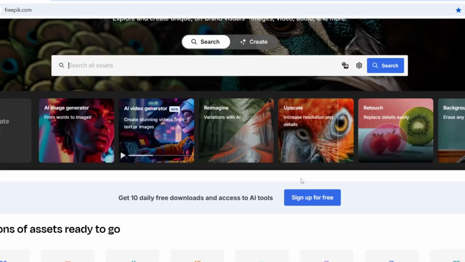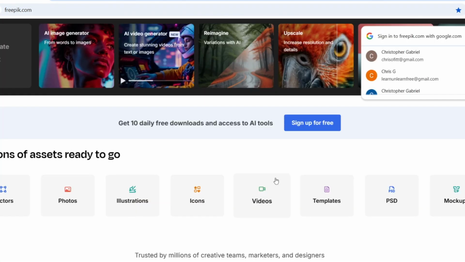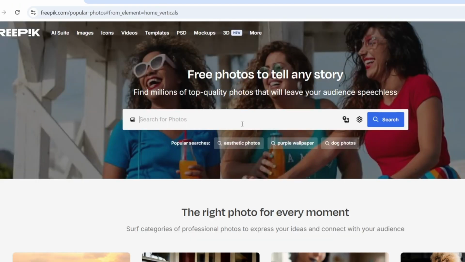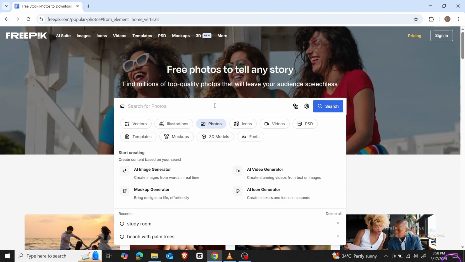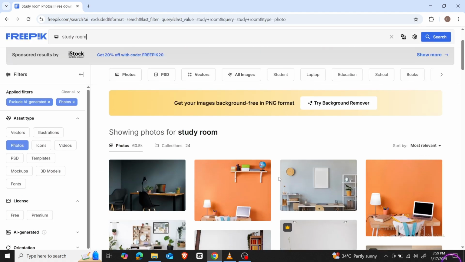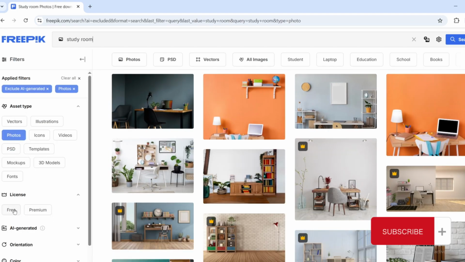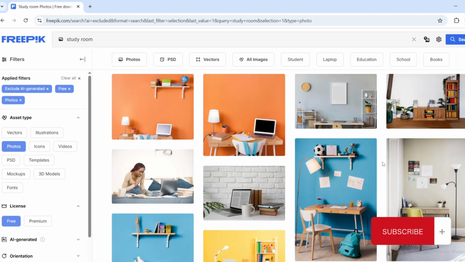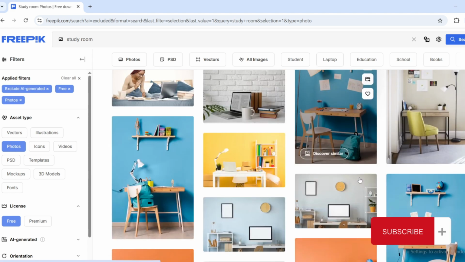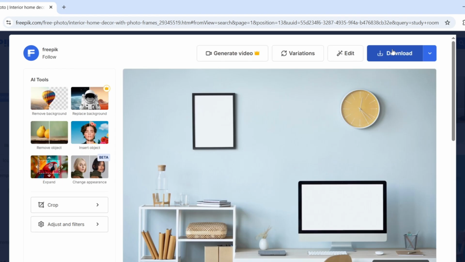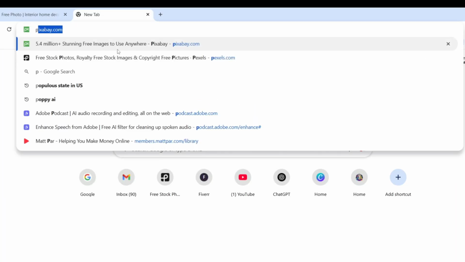While on FreePic, scroll down and select the search category, either picture, video, or others. Now, in the search box, type in what you want to search for. In this case, I will type study room, then search. You can find free resources by enabling the free filter in the search results at the left-hand side of the page, or by clicking on the dedicated free section. When you find the image or video you want, click on it. Locate download at the top right side of the page and then download.